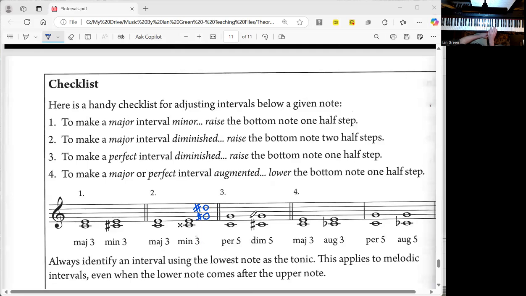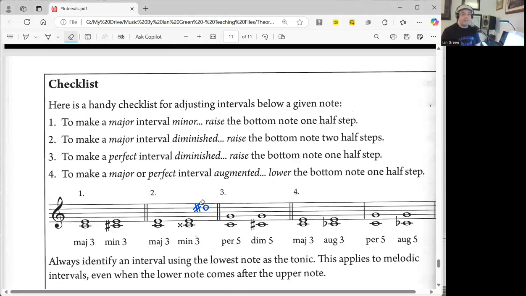So therefore, the interval of a perfect fifth also works with the original notes, G sharp and D sharp, that we wrote down. So that's a helpful little tip when looking at an interval where the bottom note does not have a corresponding major scale.